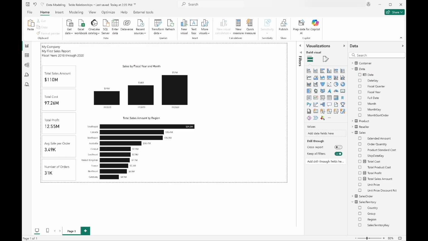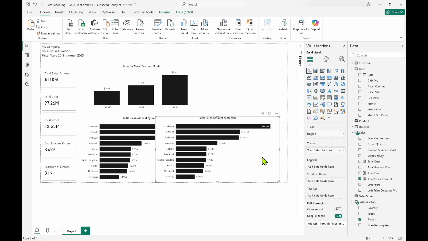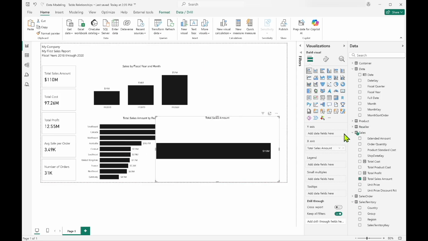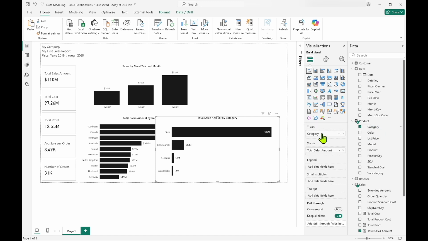Now let's take a look at sales by product category. Once again, I'm going to copy one of these visuals, Control C, then Control V. And I'm going to remove the region and instead select the product category and put that in the y-axis.